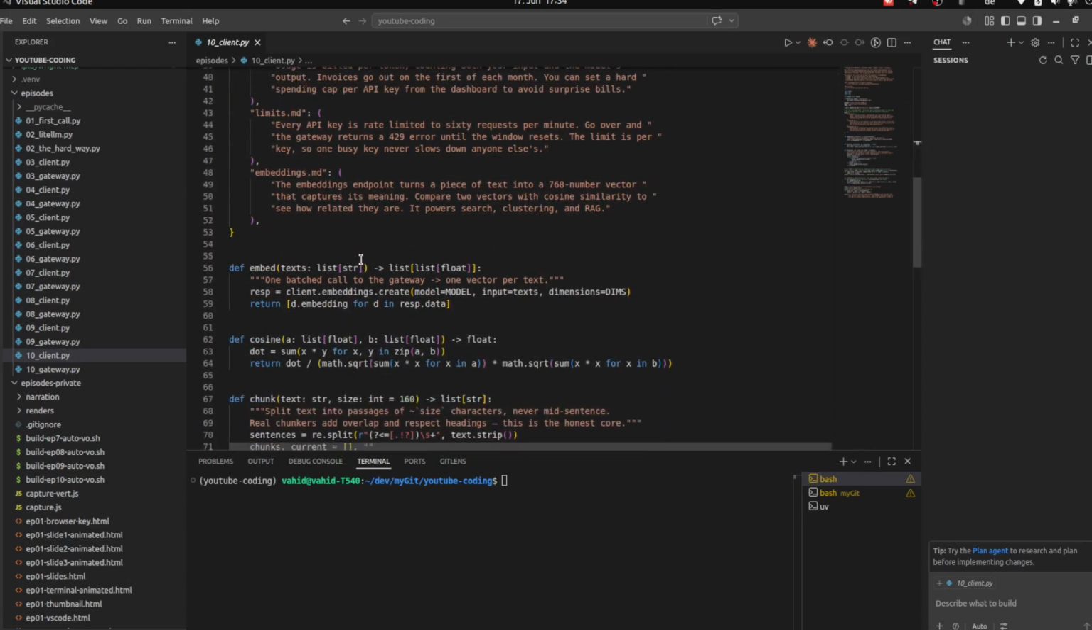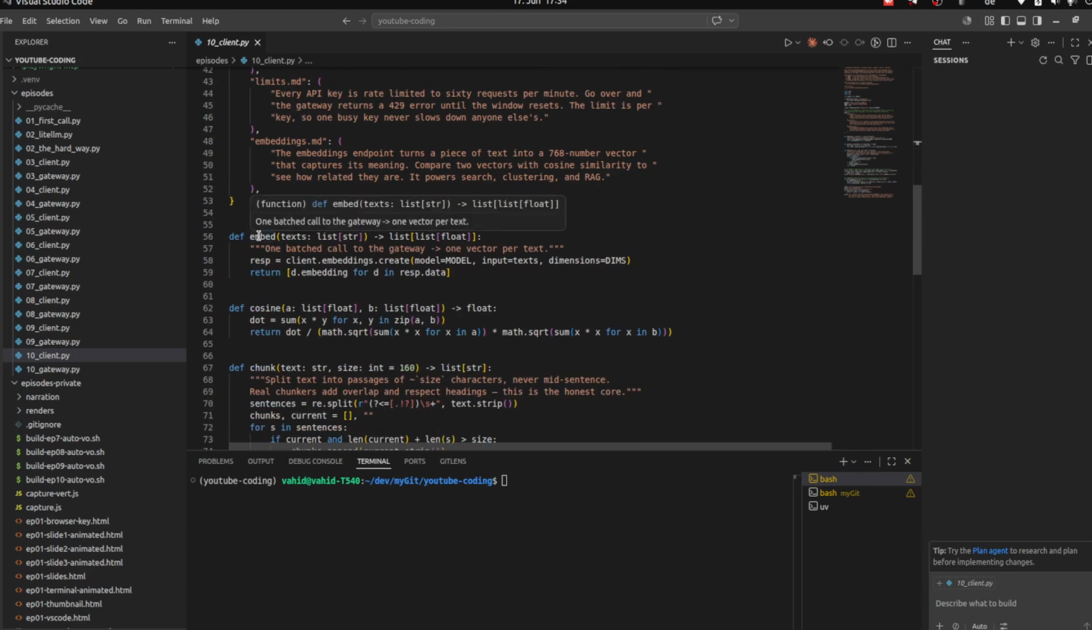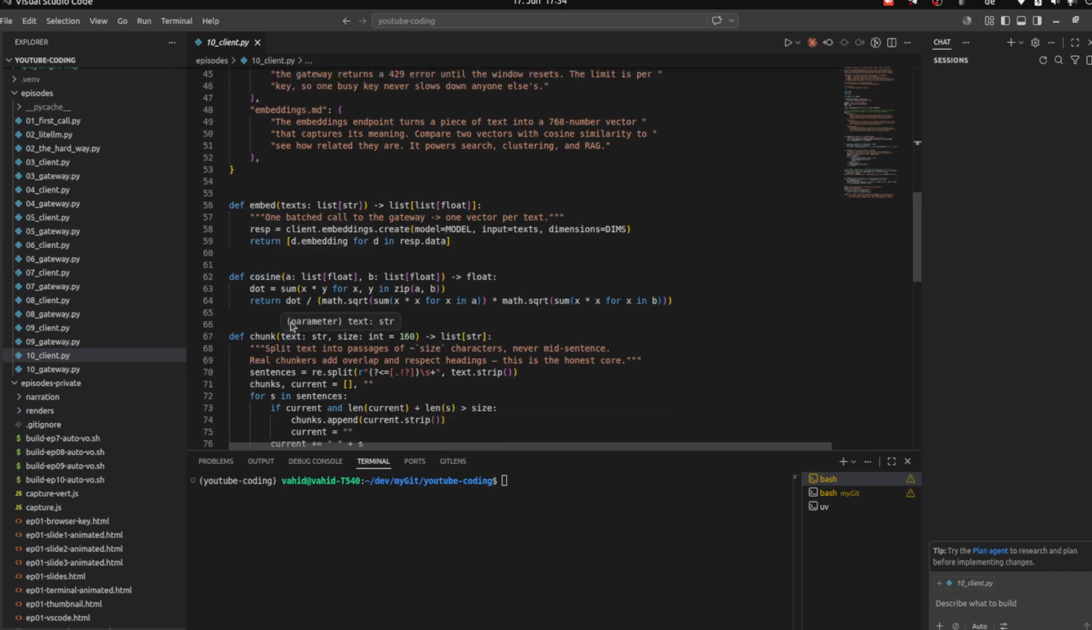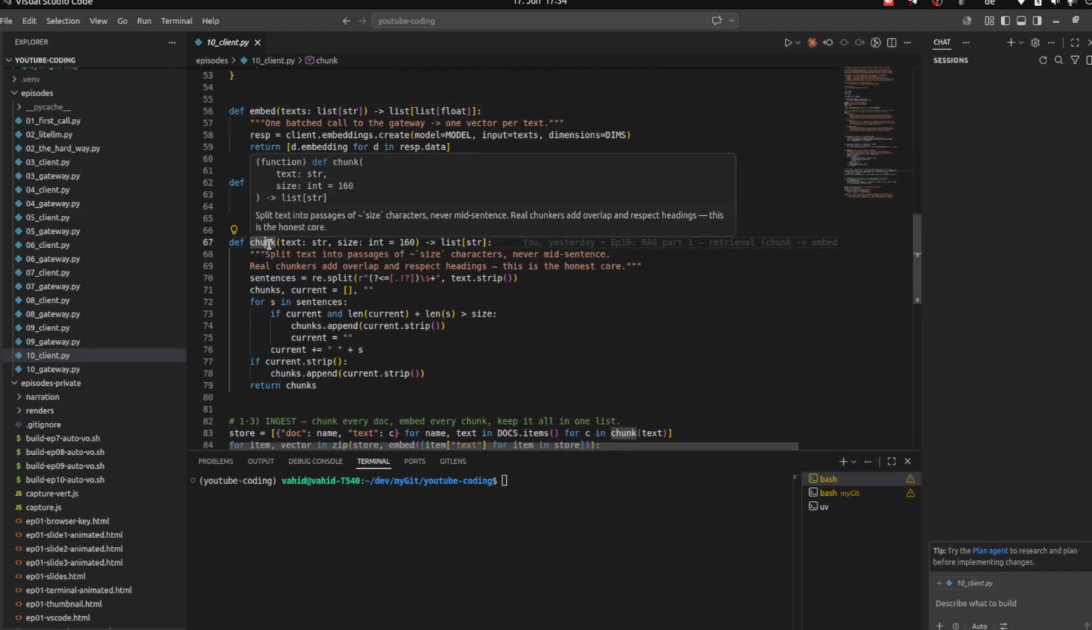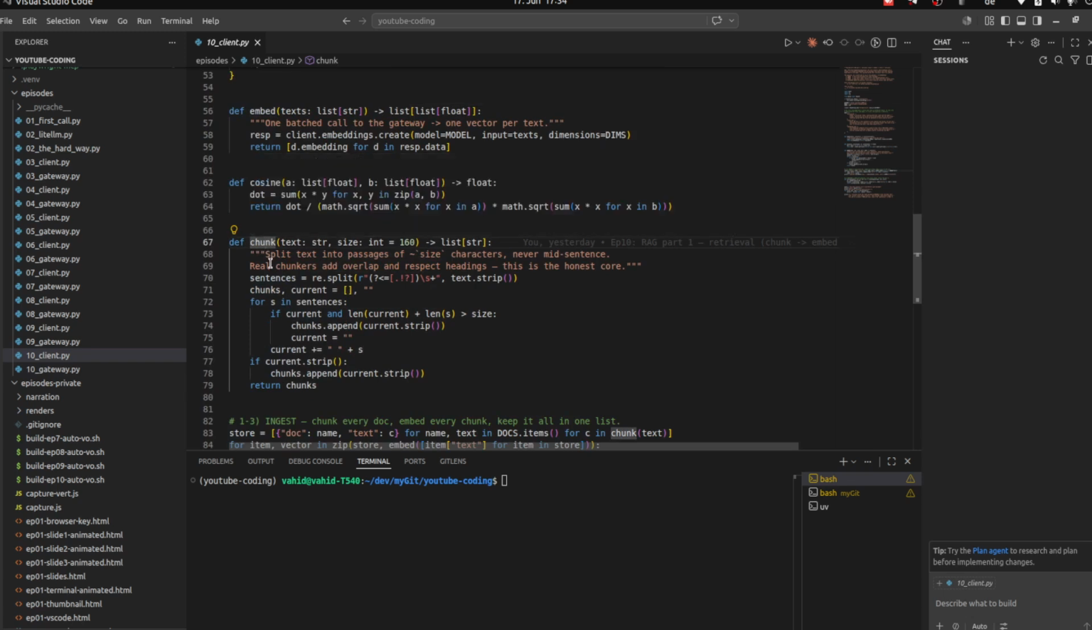We need 2 helpers, the one that embeds the text, converting the text to a vector, and the cosine function that calculates the similarity of 2 vectors using cosine. And these 2 were from the previous episode. You're familiar. We have a new function, chunk. It splits a document into small passages. We should never cut mid-sentence.